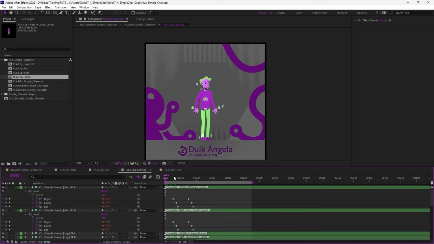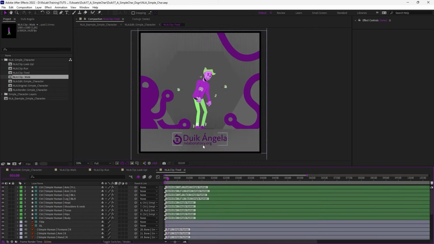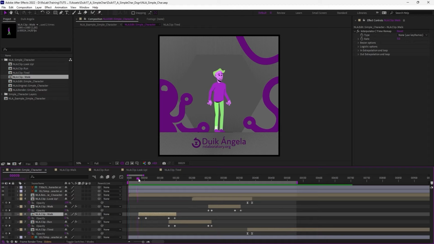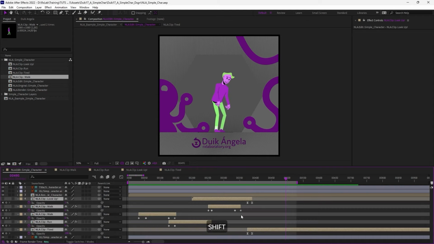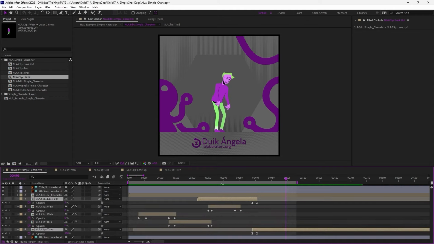I have this other clip with the character looking up, and finally this tired pose I showed you before. You don't even need keyframes, it can be just a pose. And with just these 4 clips, I have the whole animation with all transitions and everything. So this is much faster than having to animate all of this manually. And I can just, at any time, adjust the edit to change the timing of any animation.